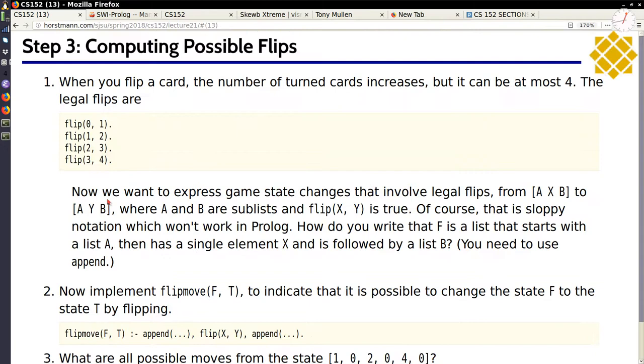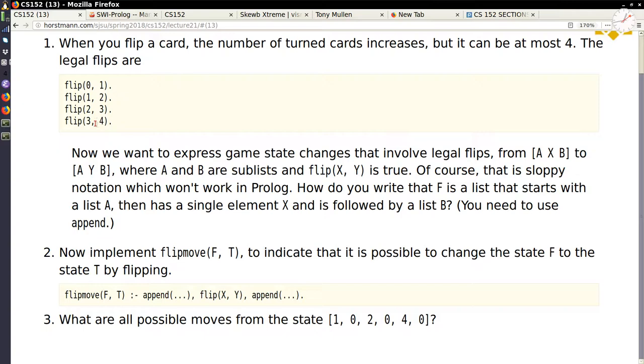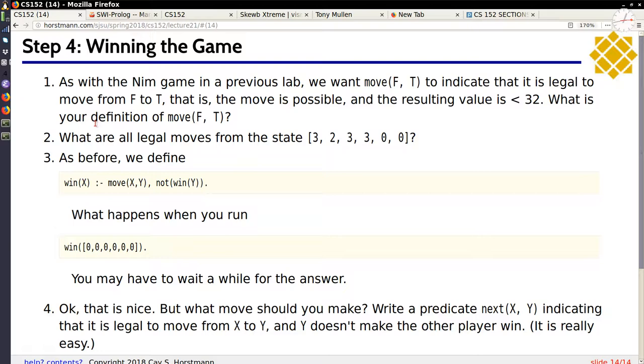Then it says, how do you compute possible flips? And it guides you in a way to do that. And then finally, we want to actually play the game and win. So go through that, and in fact, it's a good idea for you to spend a few minutes playing the game. I've brought enough card games for all of you to do that. That way you get some basic idea what it's about. But don't fritter too much time away with that. Do the coding, and then we'll talk about it.